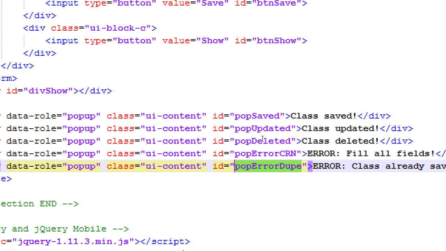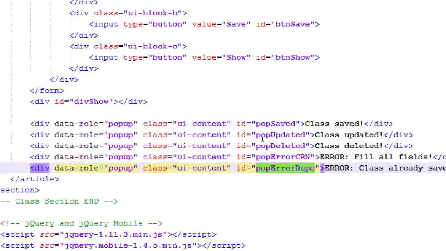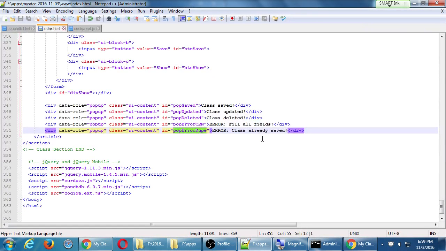That's what we need for the starting point, the HTML aspects of it. The way that we make these work is not that complicated. Let's say we want the save class to display the pop-up. Make sure there's your code and save the HTML file. Data role pop-up.